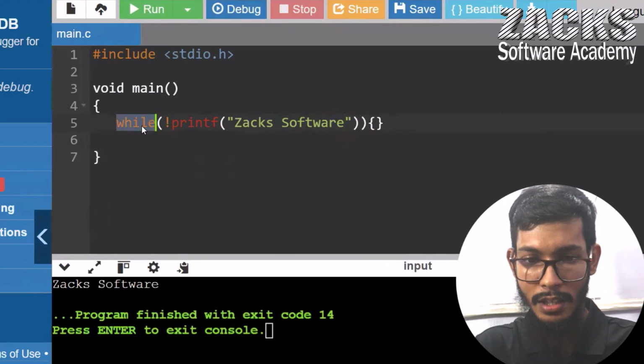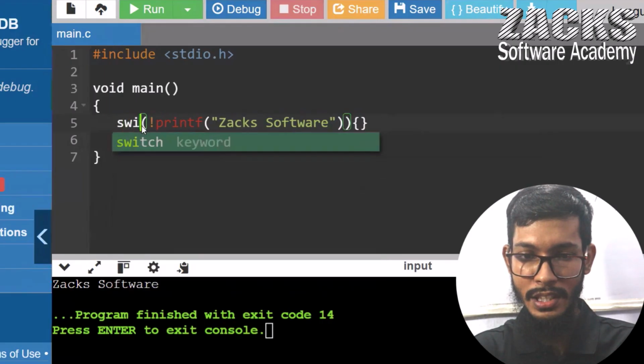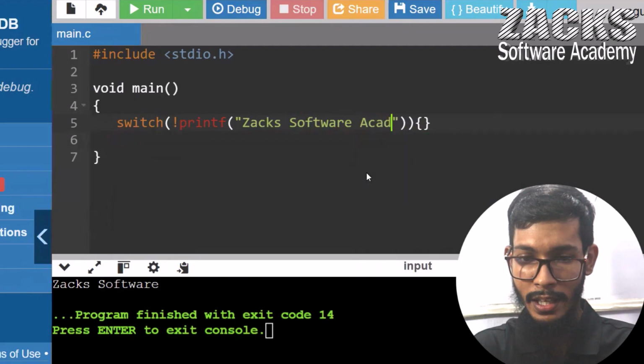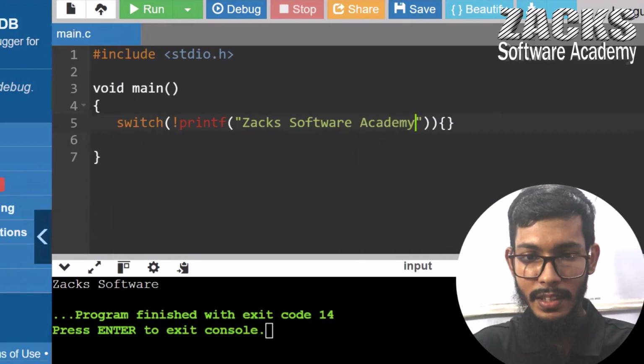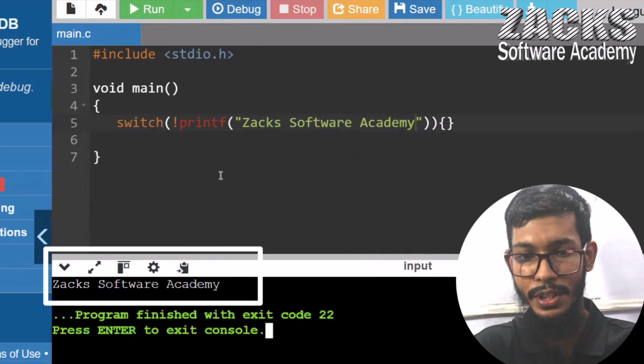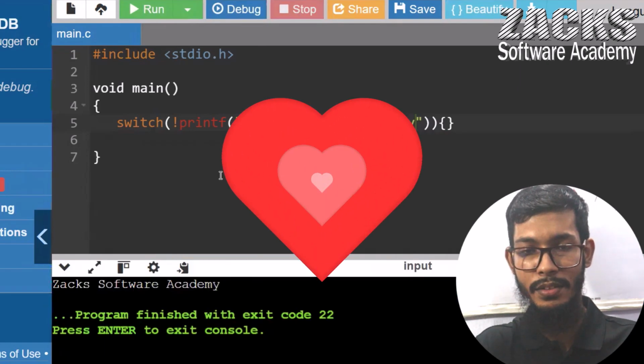If we want, we can use the switch statement also now. Switch. Okay, now let me modify the string, for example, academy, right? Now let me run this program. Okay, Zacks Software Academy. I hope you got this point and you are able to run it in your system.